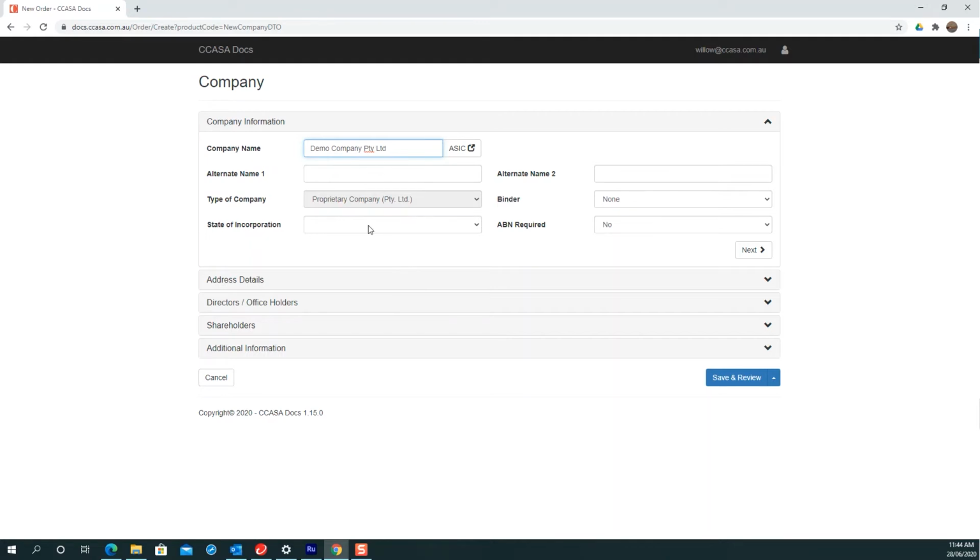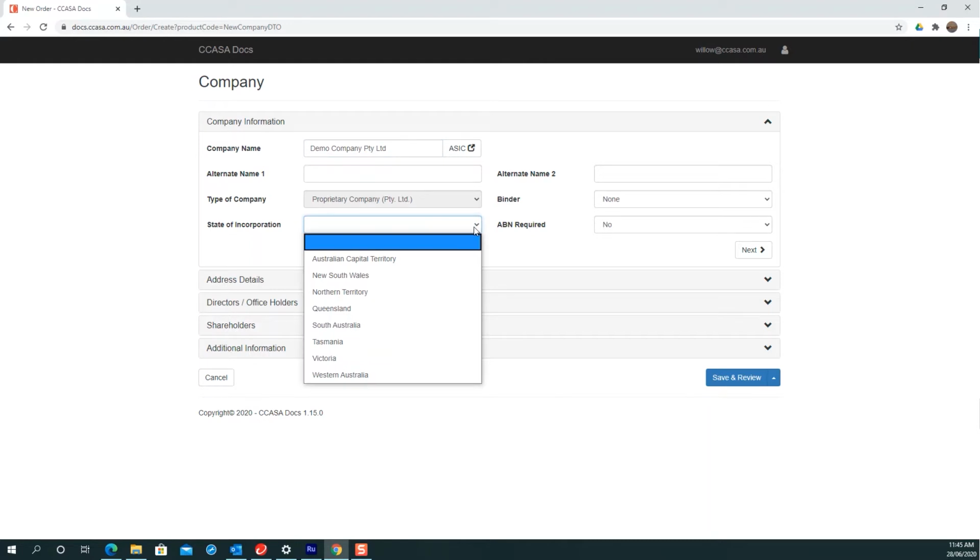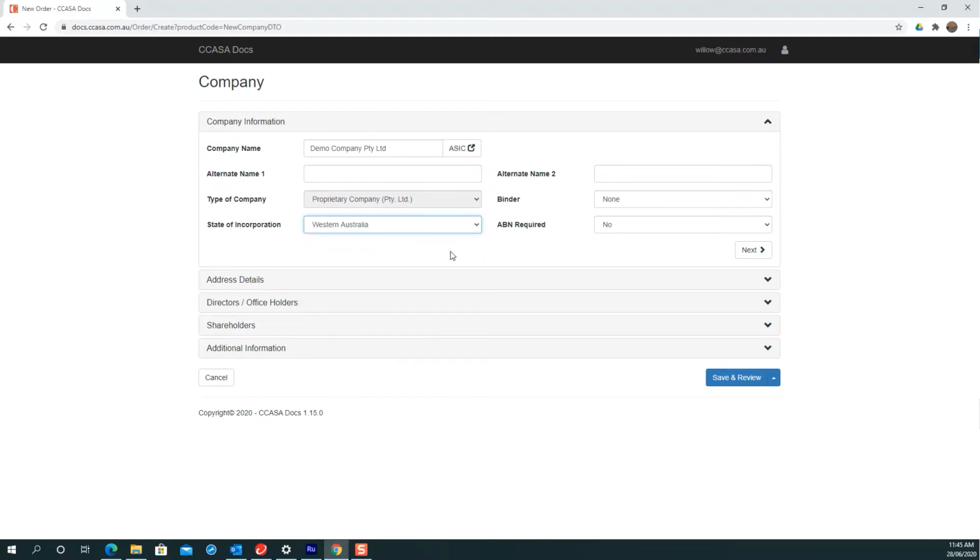As we run through here, type of company is defaulting because I put P2A Ltd limited at the top. State of incorporation: companies are federal based, so they operate in all states of Australia, so it's not as critical what state you pick. Generally, my advice is pick the state that you're based in. If you're based in New South Wales, pick New South Wales, WA, you get the idea. If you don't, we will default to WA as the state of incorporation. So for this, let's pick WA.